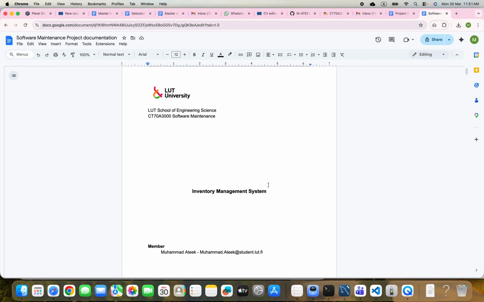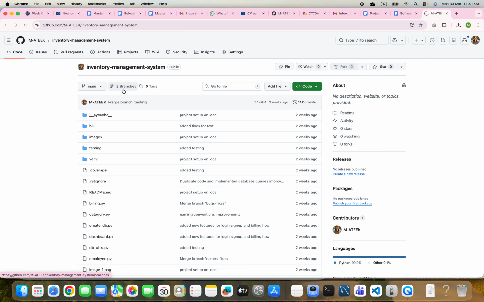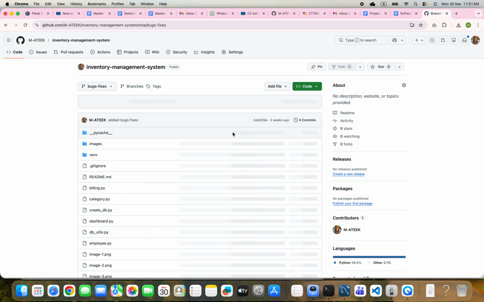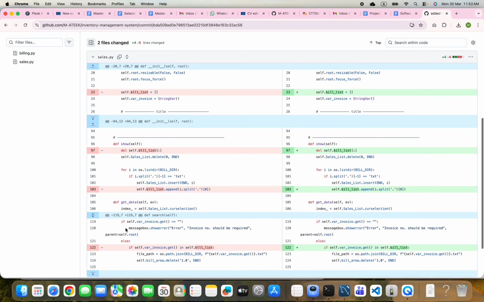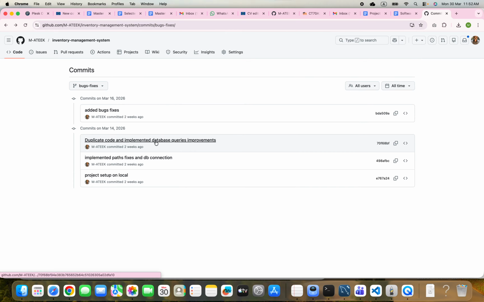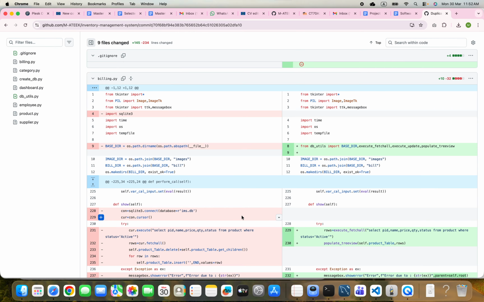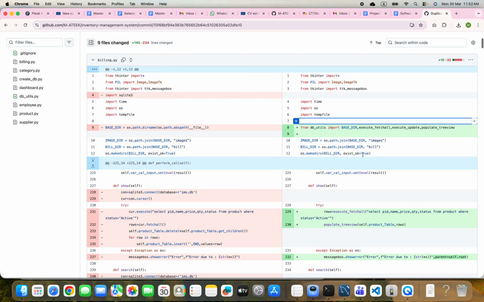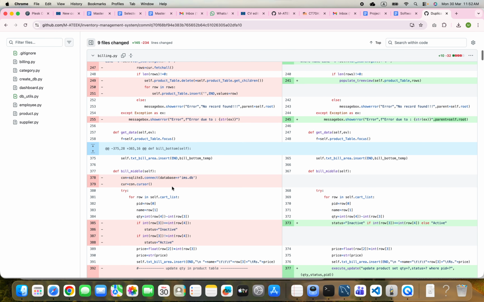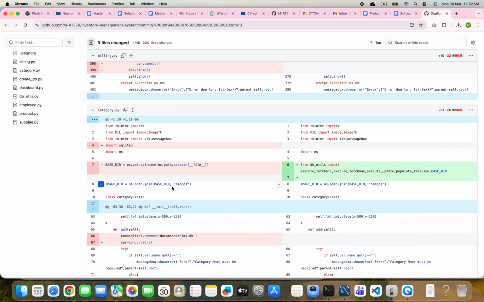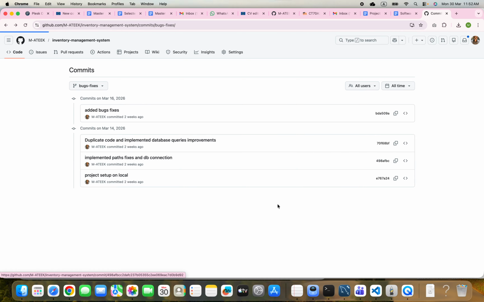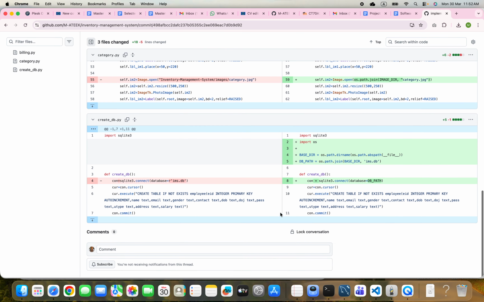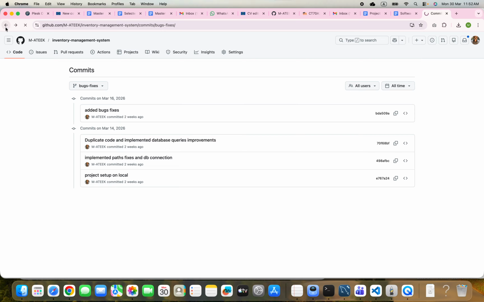One more thing I would like to show you is the code fixes in the already existing code base. This is the branch of the bug fixes, right? In the bug fixes branch, you can see that I have added many fixes related to the duplication of code. Duplicate code was there, so I removed it and also improved the existing code, so the database queries are not duplicated again and again. I did a lot of code improvements there. I implemented the path fixes for the DB connections, and similarly the code improvements and bug fixes. I have the complete branch for this purpose, bug fixes, you can see there.